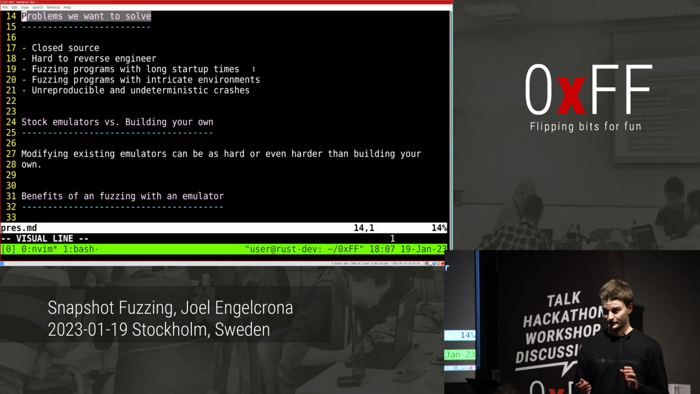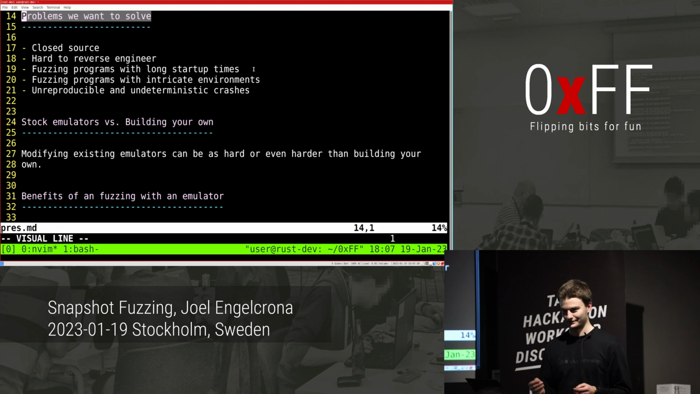If you do that, the number of clock cycles spent actually fuzzing the program compared to setting up the program state is like 99 to 1, right? So you really want to bypass that issue.